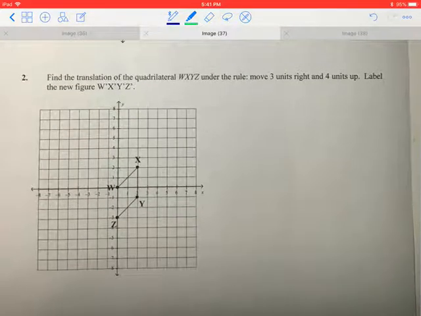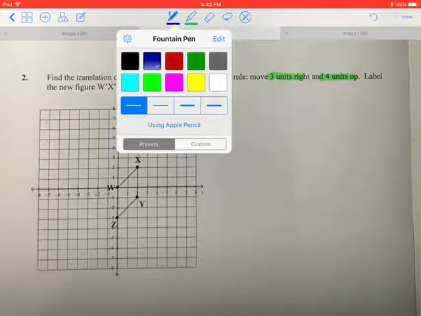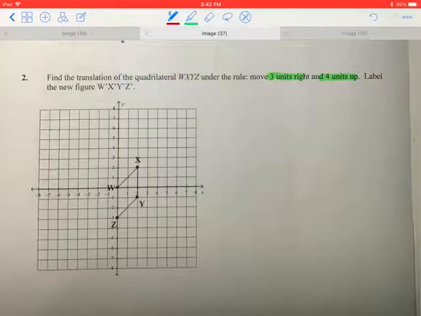All right, so we have a quadrilateral, and our rule is we're going to go 3 to the right and 4 up. I'm going to change colors just for fun. I need to pick a starting point, so maybe I'll start with W. I want to go right 3 and up 4. Wherever that lands will be my new W, so we'll call that W prime. Let's try X. We're going to go right 3, up 4, and there's our X, so X prime.